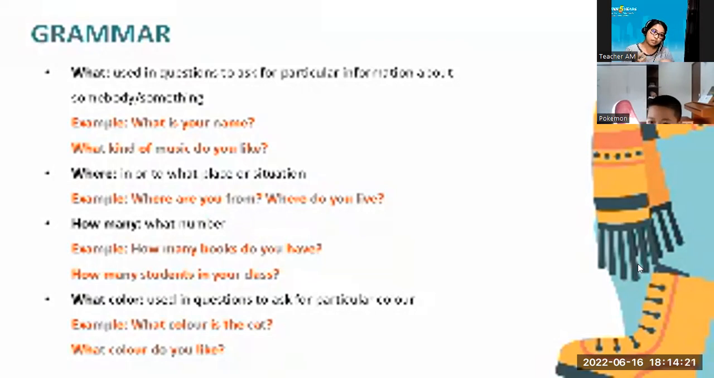I have few students. Okay, so here we have what color? We use this one in questions to ask for a particular color. For example, do you have a cat, Jack? No, teacher. I got a pet fish. Okay, so what color? What about you, teacher?